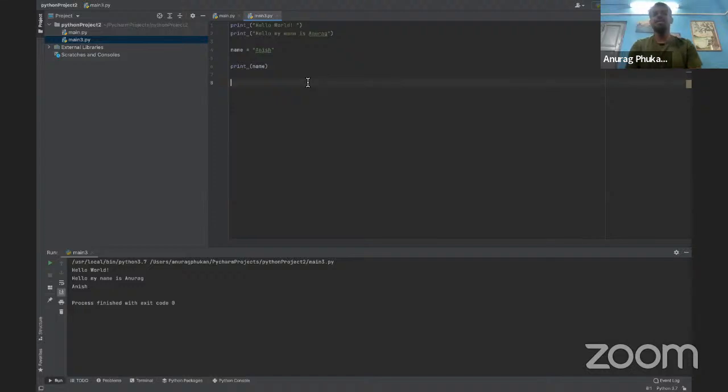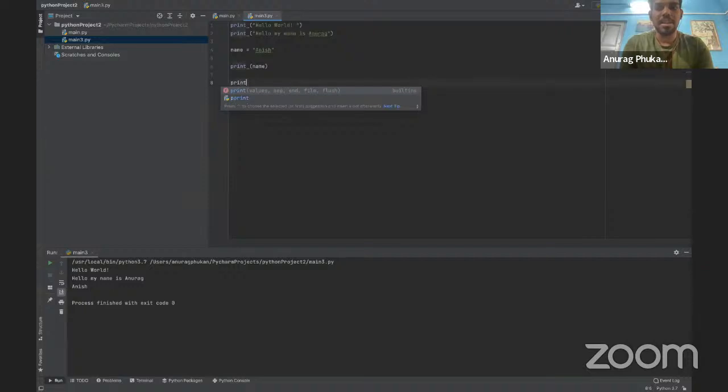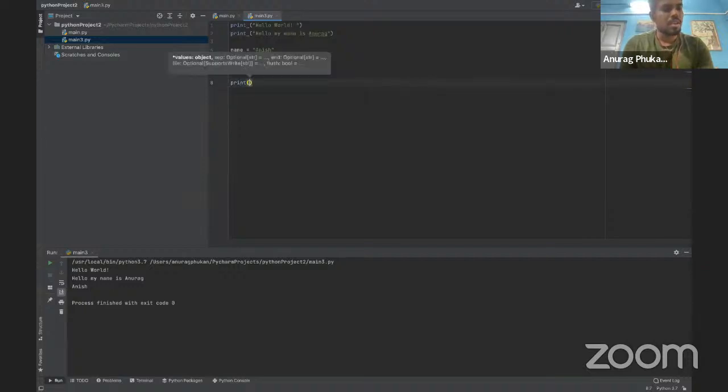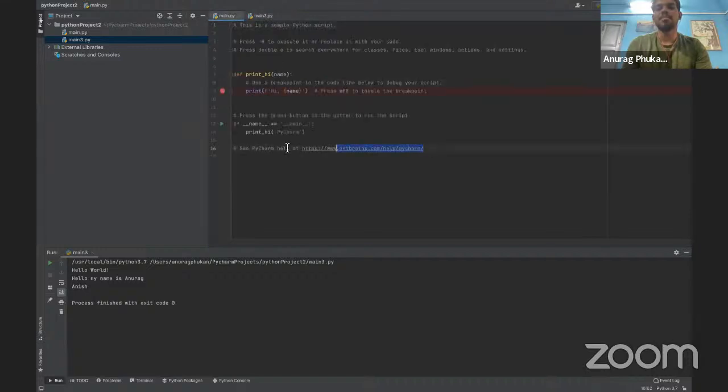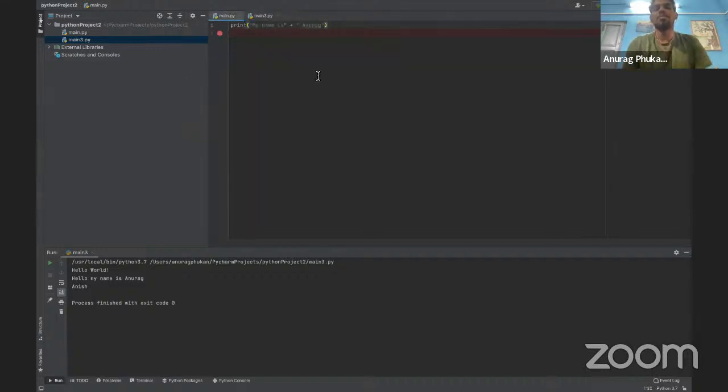But now let us see how we need to concatenate our strings. For example, let us write print, my name is, and we'll be adding a plus here, which is the syntax, and write Anurag. Okay, so that is how it will be adding. So if we try to print this statement, you will see.